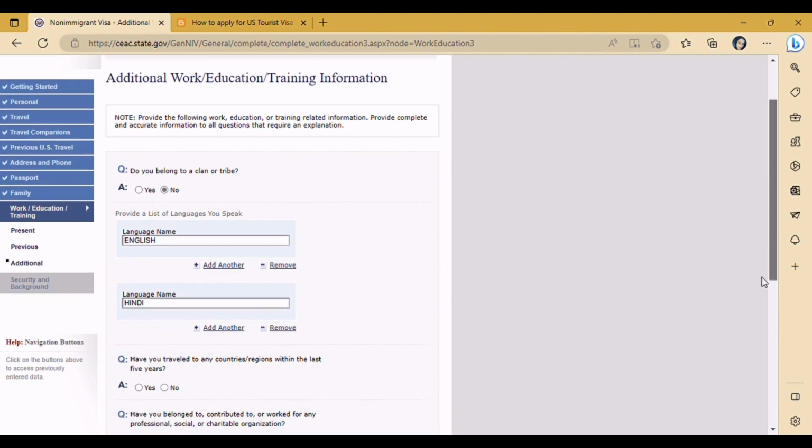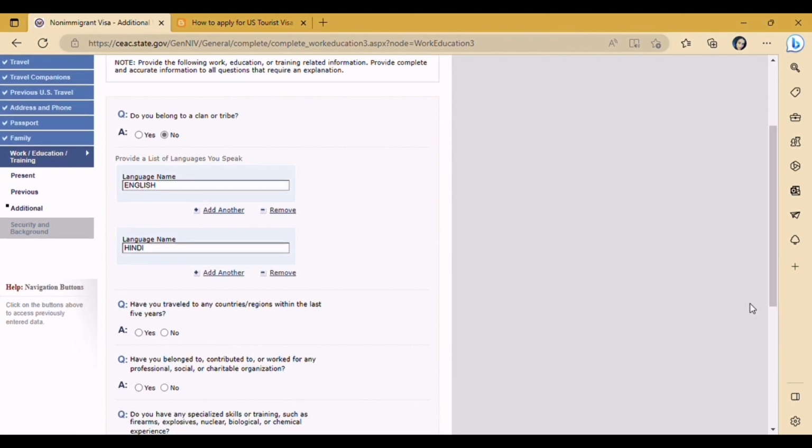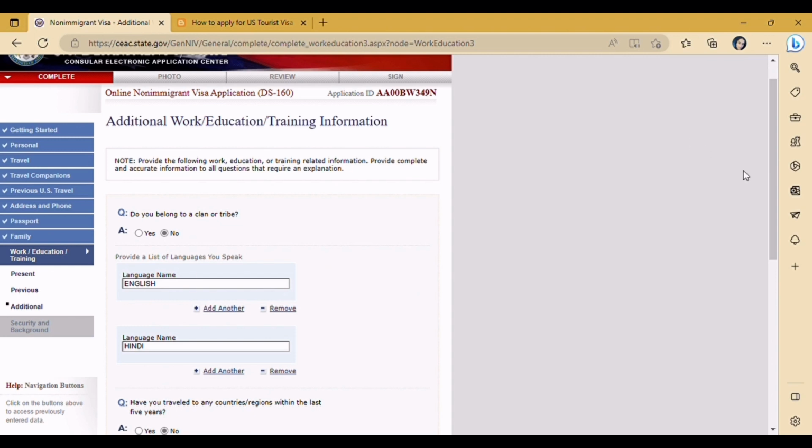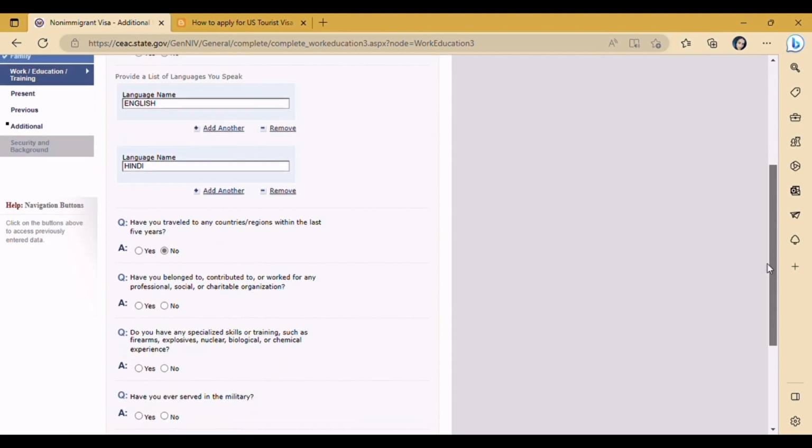And then you need to mention which additional languages you can speak. Then it will ask you some other questions, for example, have you served in the military, or do you have any specialized skills with fire alarms or nuclear, biological, or chemical experience. So answer according to that.